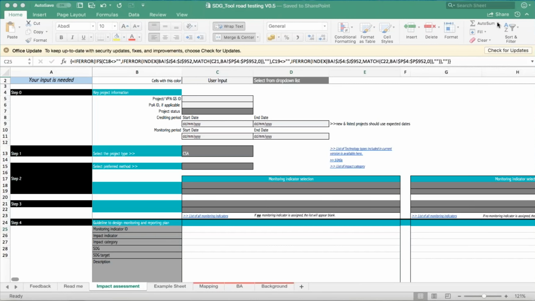Welcome to this short demo on how to use the new Gold Standard SDG Impact tools. Hopefully you'll be able to see my screen okay. The tool has been created to help developers more efficiently monitor, quantify and verify a project's contributions to the Sustainable Development Goals. We're now undertaking a 60-day piloting process to gain feedback from you, the project developers, on how this tool works and any improvements which can be made.